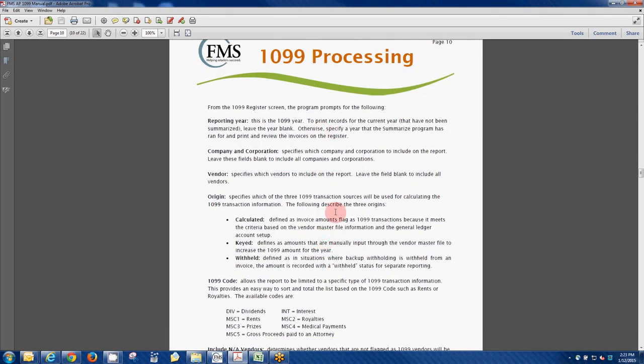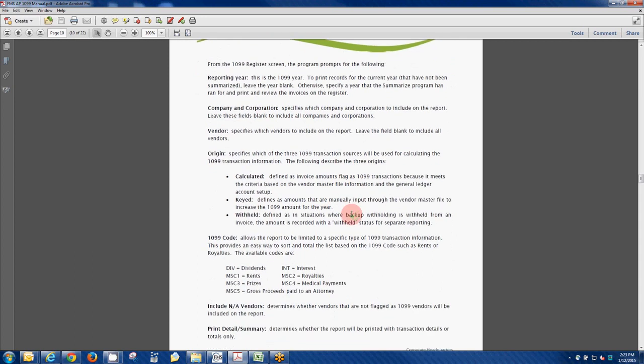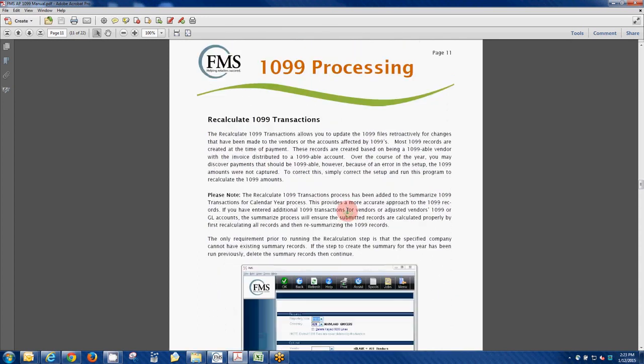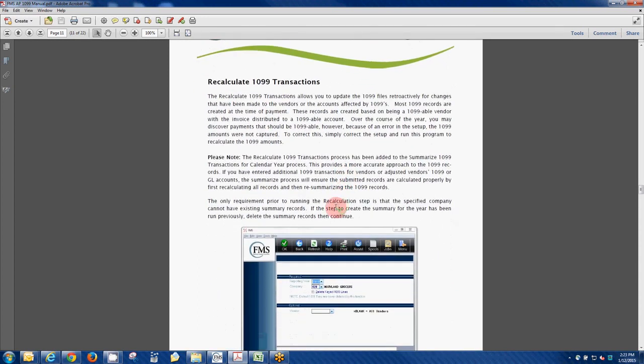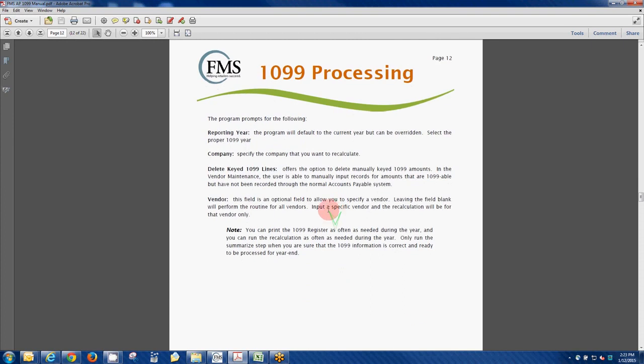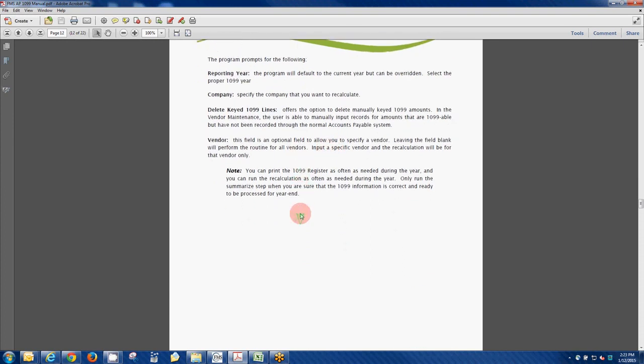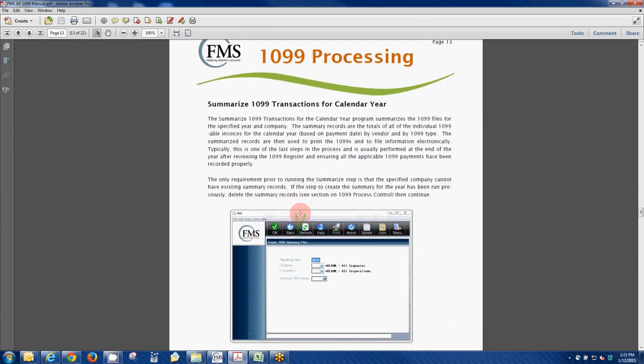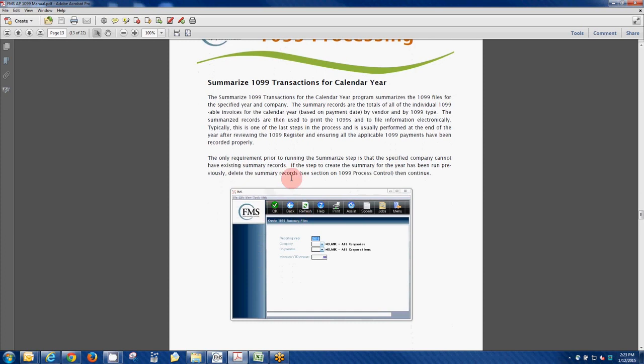And this next page just gives you information on what we just talked about, on that printing. And we talked about recalculating already. It's just a page on that. All right, so then we get to the summary part. And our accountants will be doing this as well. This will be part of the steps that they do.